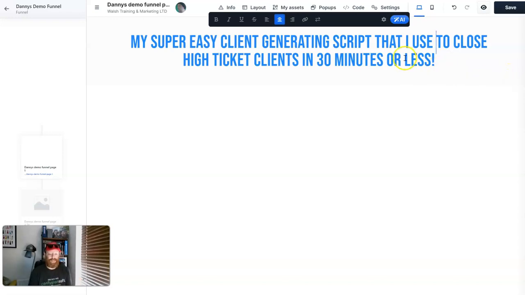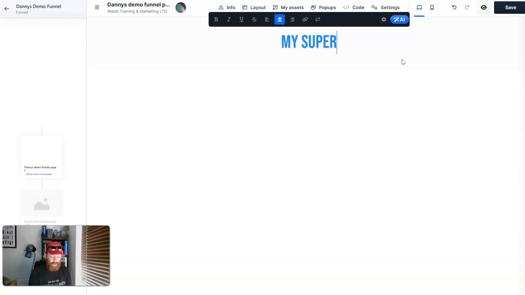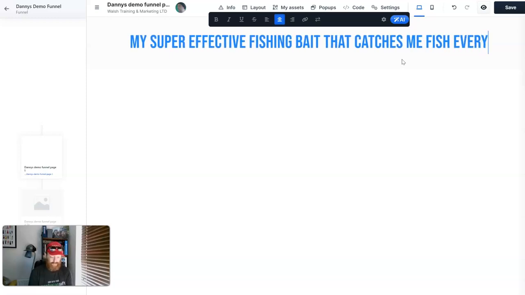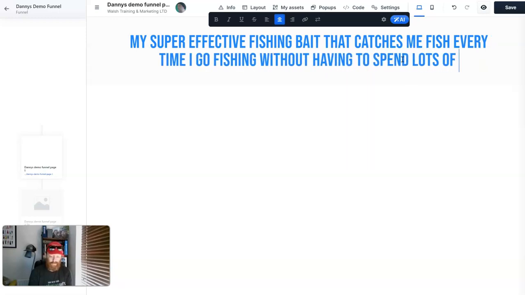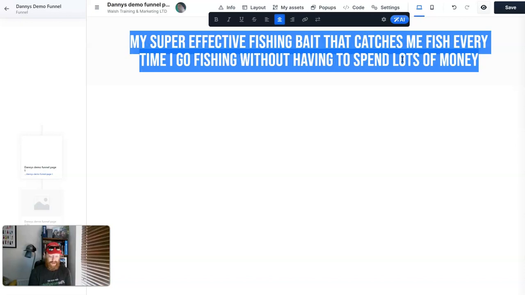You might not be appealing to coaches and clients, right? You might be appealing to something in the physical goods market. So you could change this: my super effective fishing bait that catches me fish every time I go fishing without having to spend lots of money. You see where I'm going with this, right? All you need is a headline that says what it is, what the benefits are, and that it's something that's desirable.